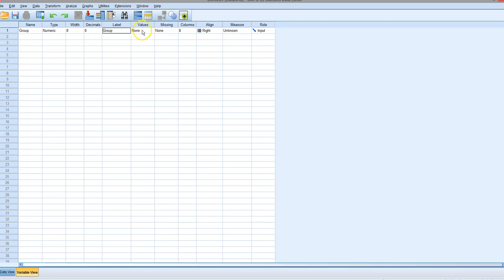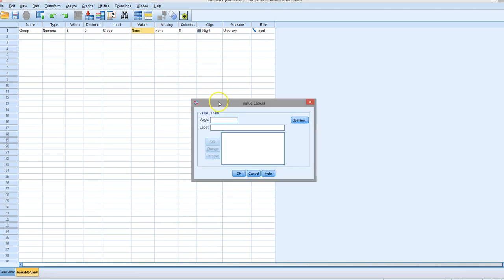Then I'm going to go to the label cell and type group again, same name as I called it. But then I need to click in the values column. Since there are two groups, I'm going to click on these little three dots, and it's going to ask for labels for the groups. I'm going to call value 1 the experimental group, and I'm going to click add. Then I'm going to go back and give value 2 to the comparison group.